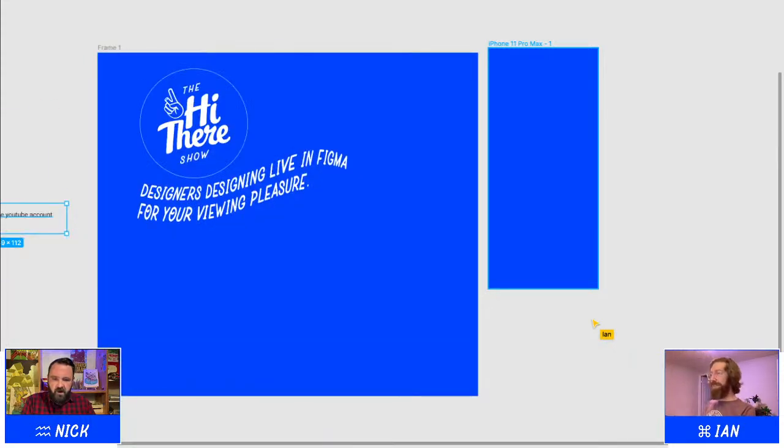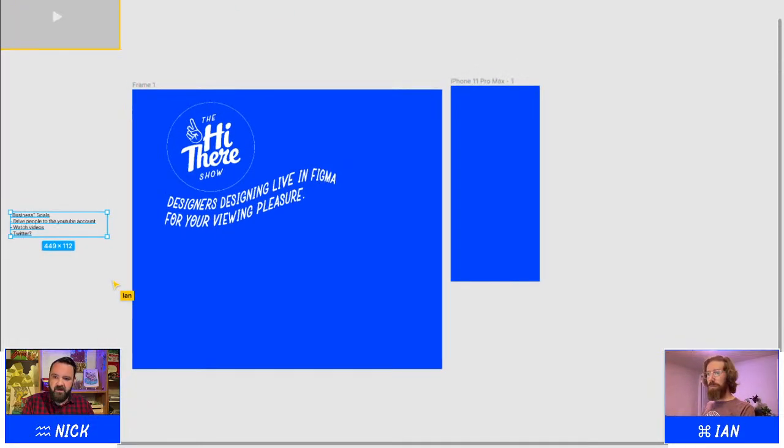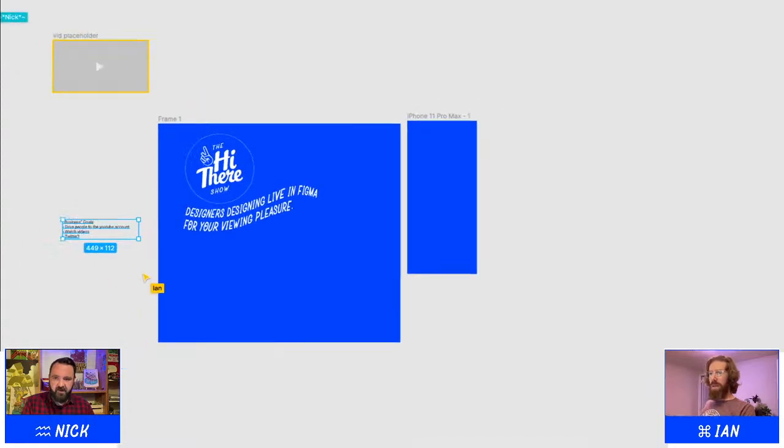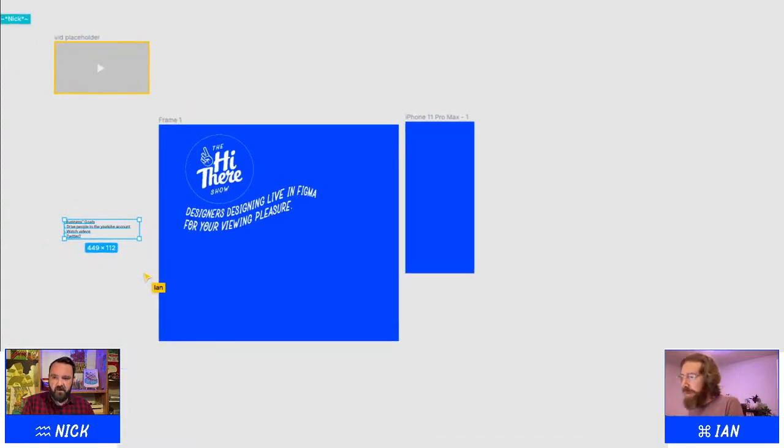Everybody knows that every website is a picture with text to the right of it, and then text to the left and picture to the right. That's how it works. Text to the left of it, picture to the right of it.